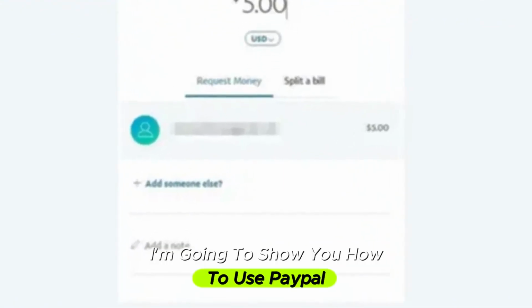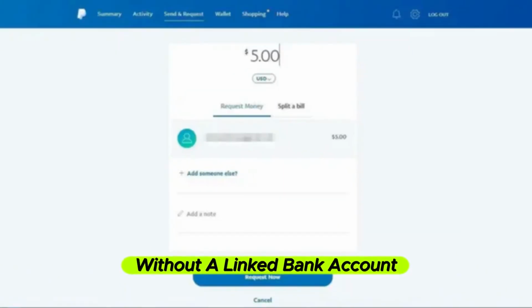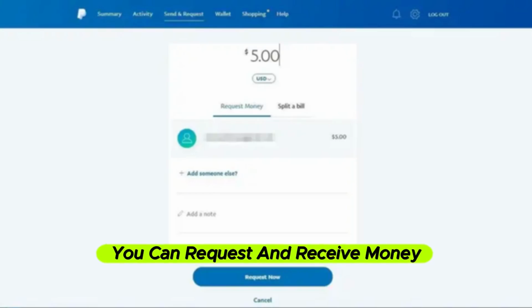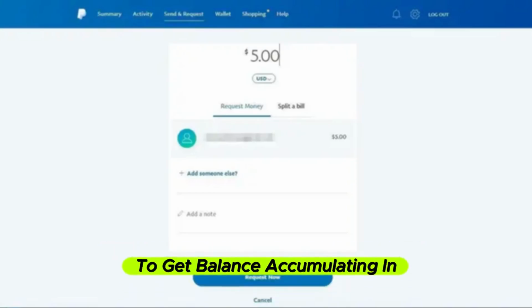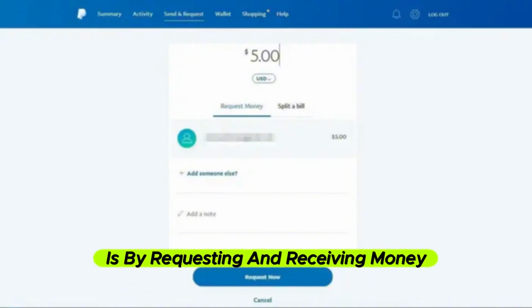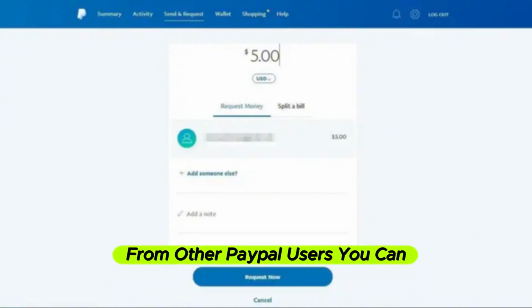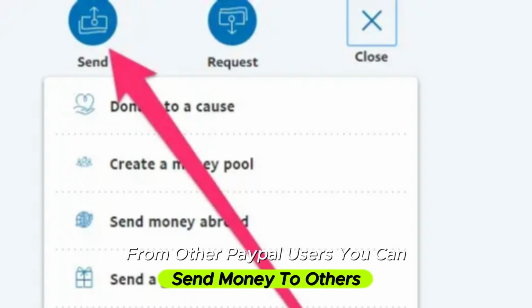I'm going to show you how to use PayPal without a linked bank account, so let's start. First of all, you can request and receive money from others. One of the easiest and only ways to get balance accumulating is by requesting and receiving money from other PayPal users.